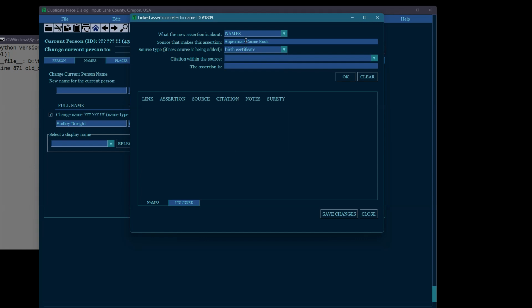I'm going to say that Superman comic book is a birth certificate as its type. You can leave this blank. You don't have to designate source types. If you do have to designate source types, that's a design flaw. You can remove that requirement by fixing the code. Citation within the source, I do believe that's required.